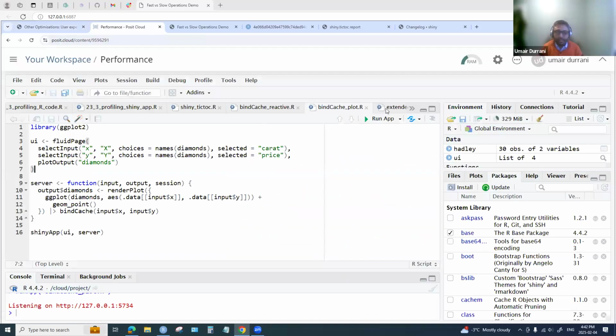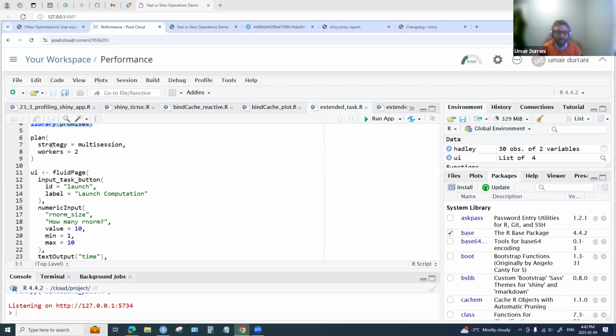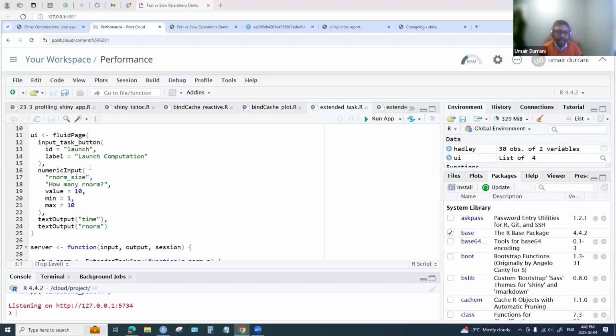So let's see one example of ExtendedTask. Since we are going to use multiple processes, I'm providing here workers equals 2 with strategy equals multisession under the plan function. The plan function comes from the future package. So notice I'm loading the future and the promises package. We provide that plan, and then here in the app, we have input_task_button, which is the replacement of actionButton from Shiny. And input_task_button is a function from the bslib package.